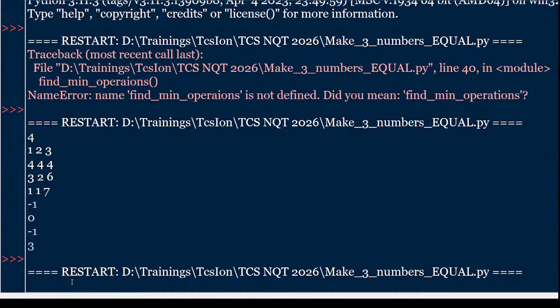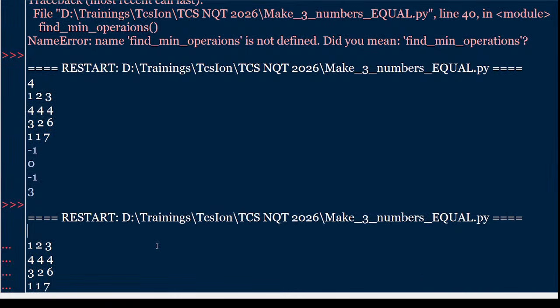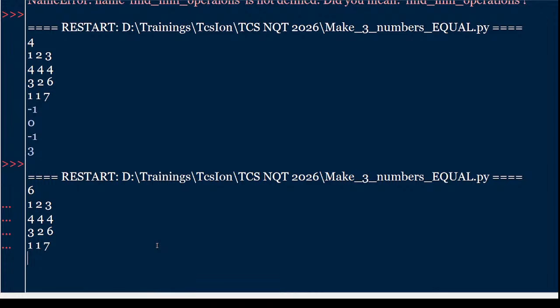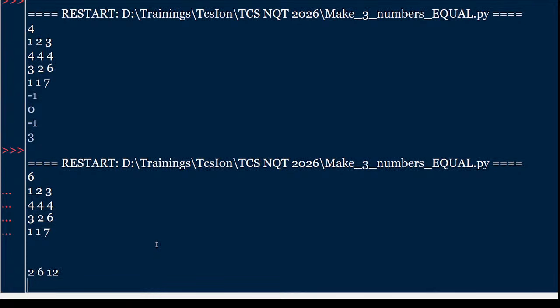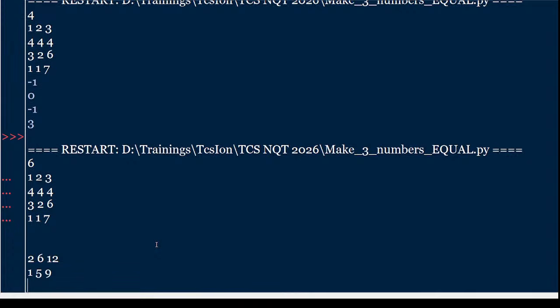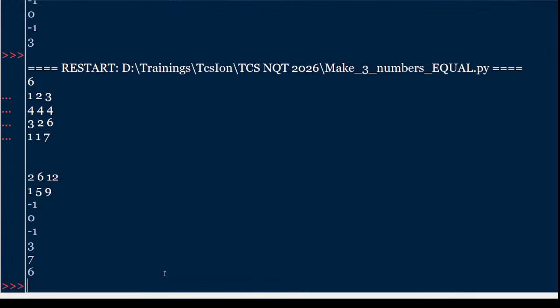For that, we'll set the number of test cases to 6 here. Then we'll enter those two also: 2, 6, 12, then 1, 5, 9. Now a total of 6 test cases are entered. Then if I press Control D, now you can see.